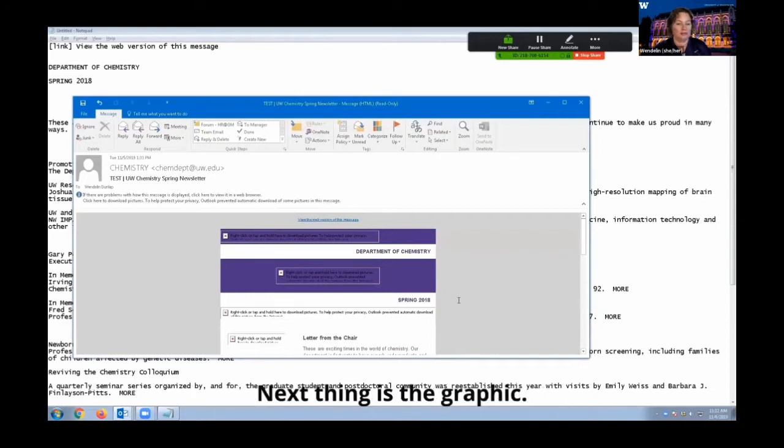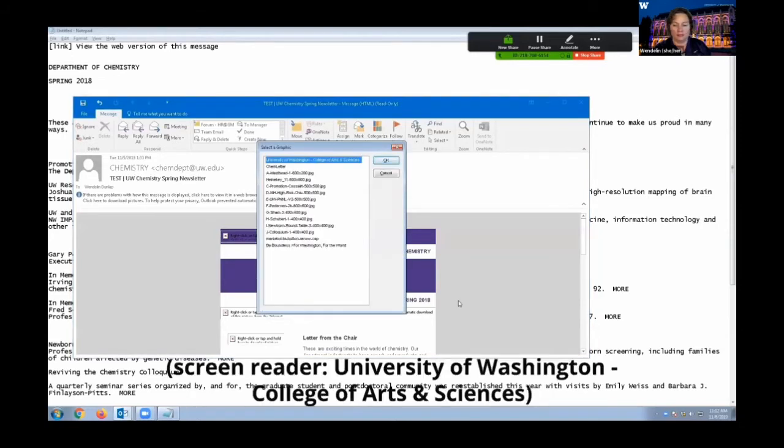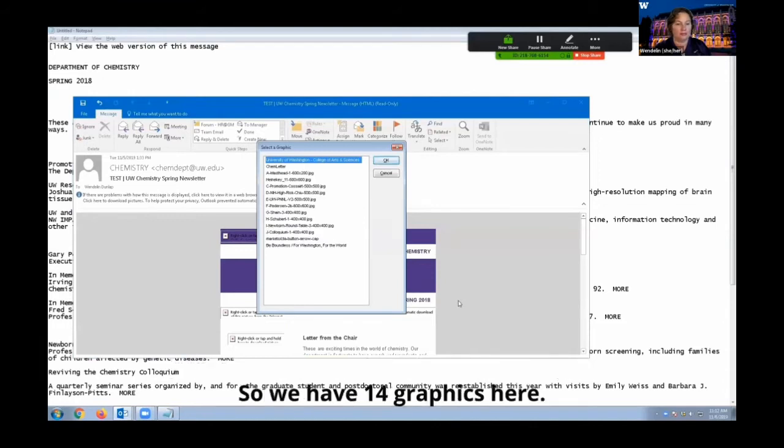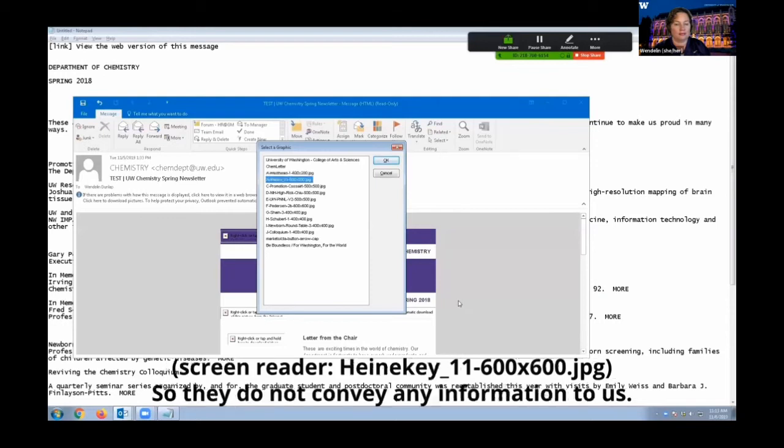Next thing is the graphic. Let me see what graphics we have here. Select the graphic dialog. List 1, list view, University of Washington College of Arts and Sciences, 1 of 14. So we have 14 graphics here. Chem letter, whatever it means. The dash master dash 1 dash 600 x 200.jpg. Okay, whatever the graphic this means. So they do not convey any information to us.